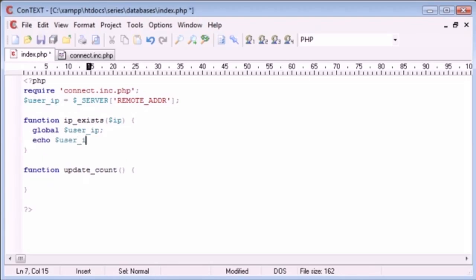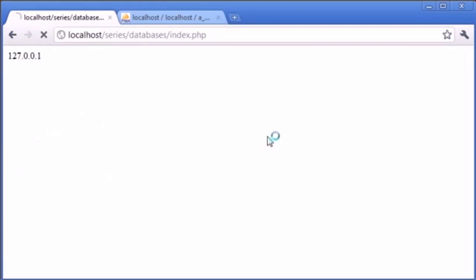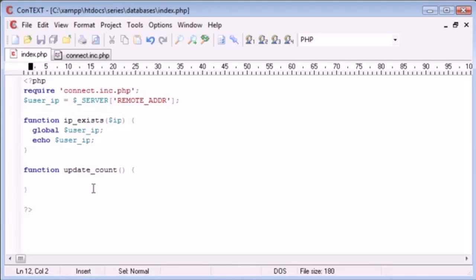So let's just echo out user IP and check that that works within that function. So ipExists, and let's just give this a value of 1, and we can refresh. Now you can see that it's still being echoed out. However, if I was to remove this global keyword and just try and echo out user IP, you can see it doesn't work, because we need to make this globally usable inside of our function. So now that we've got that sorted, we're not going to run into any errors later on in our program. updateCount doesn't need to take anything for now, but we need to make user IP global for this function.